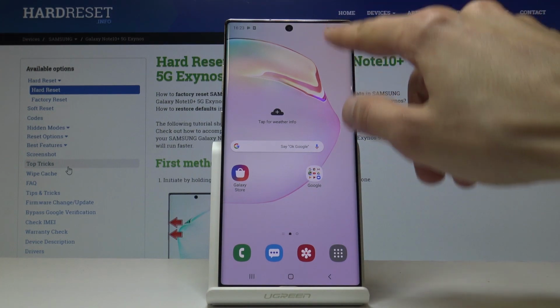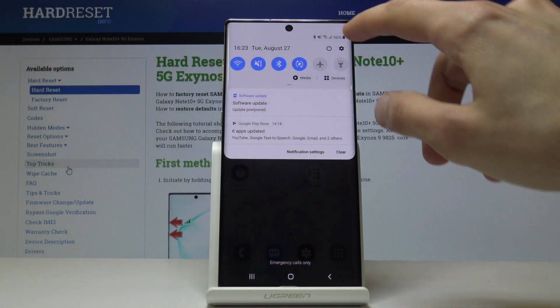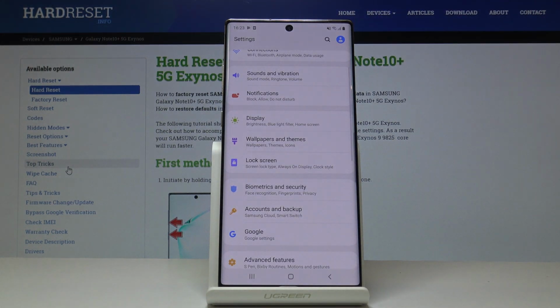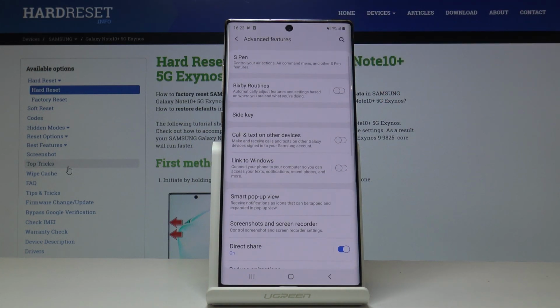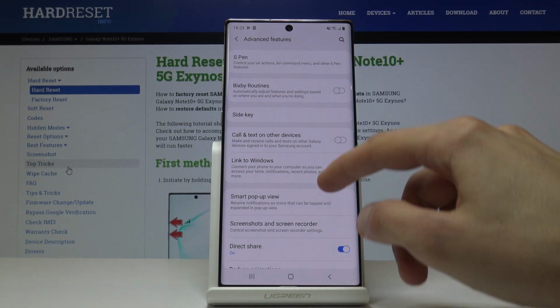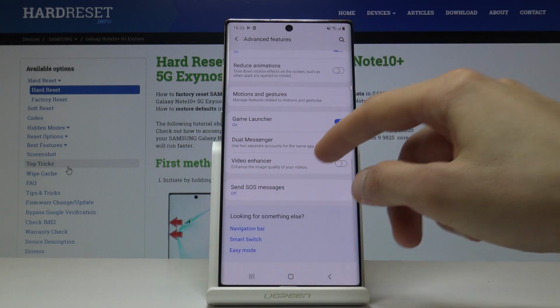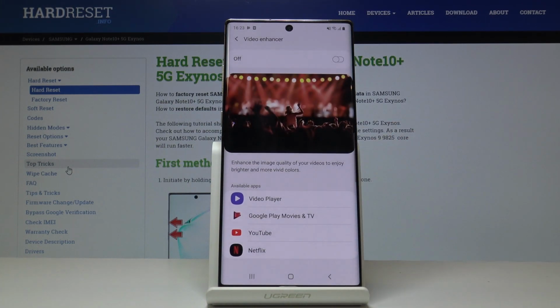But to do it, I want to go into the settings, so let's tap on the settings icon right here, and then go into advanced features, which are somewhere on the bottom, I think, or actually advanced feature, sorry, right here. And let's find the video enhancer, which is right here. So you can actually tap on it and it will show you available apps. Now, the more apps you have installed, the more there might be visible here. And they can basically play videos, there should be showing up right here.